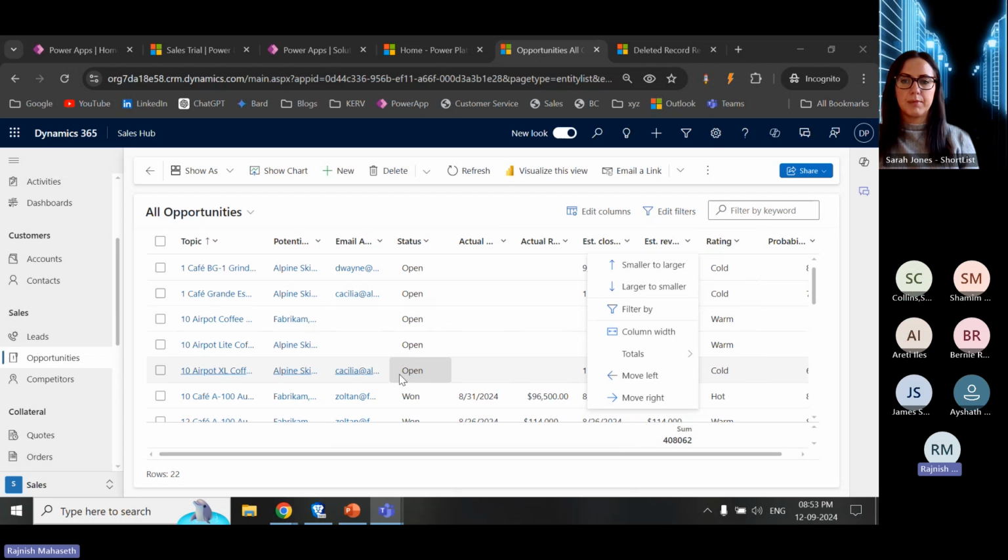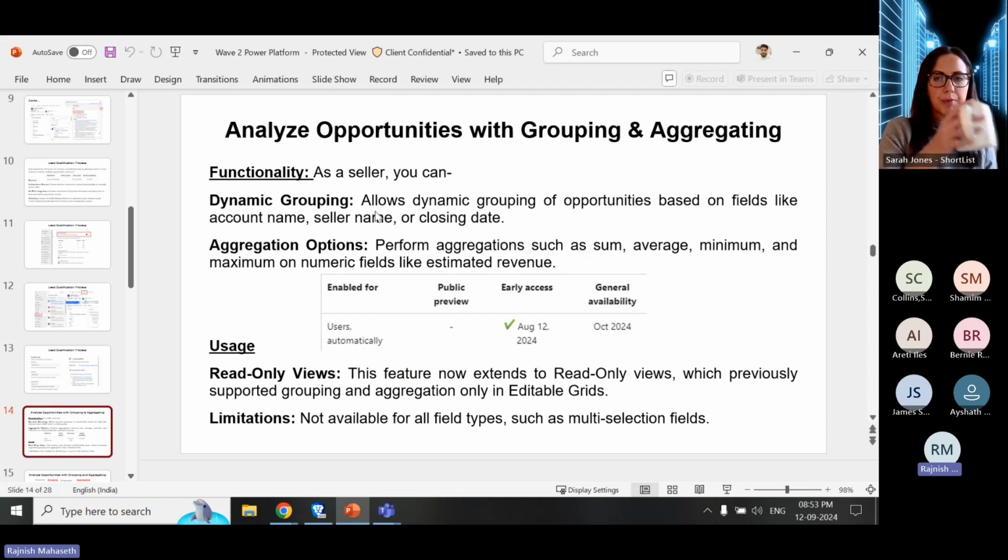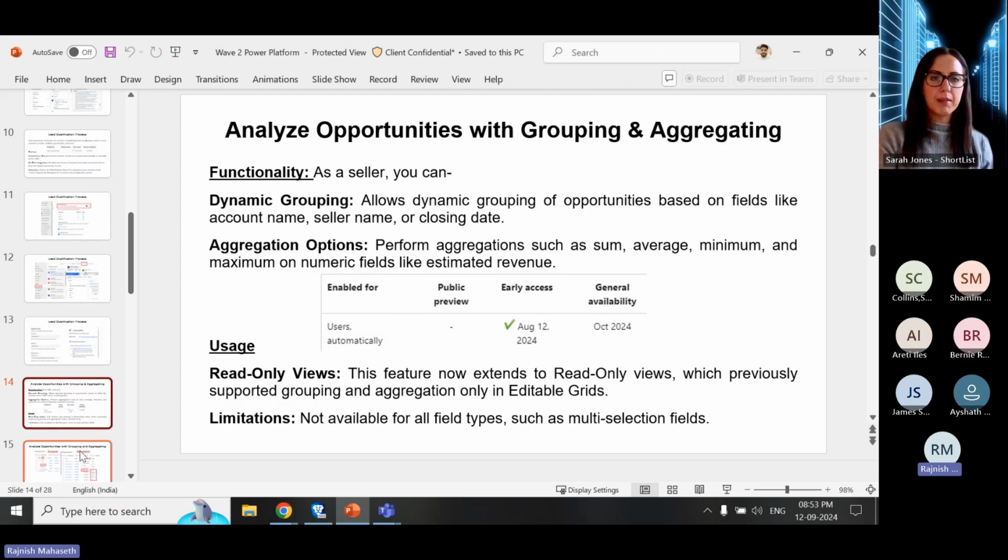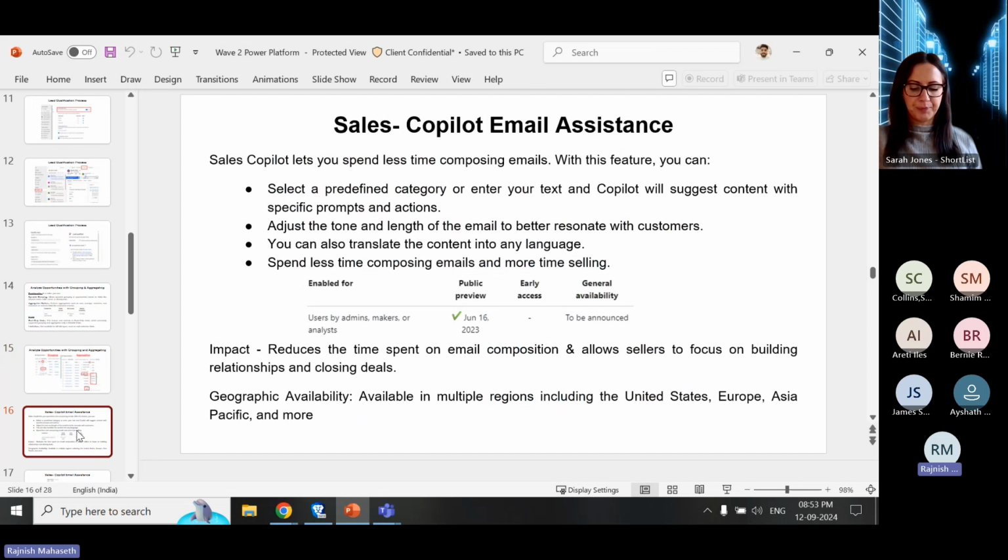So this is about analyzing opportunities with grouping and aggregating. Coming to the next feature, which is Sales Copilot Email Assistance. This feature is in the customer service module.